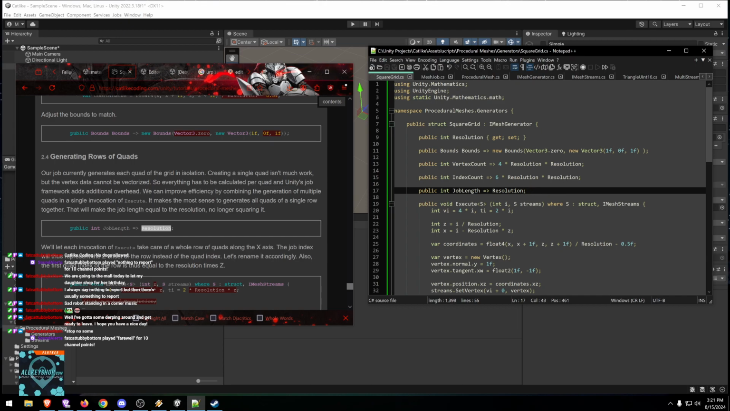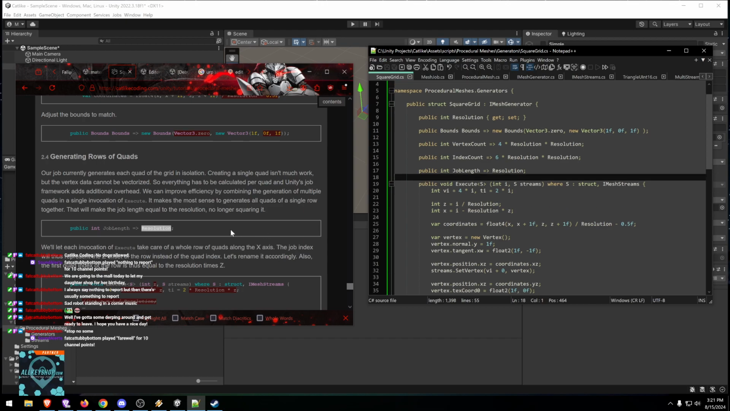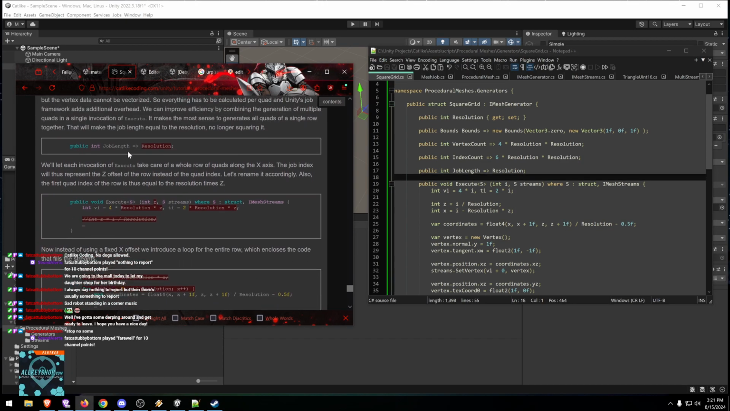Rooted in size. Good. We'll let each invocation of execute take care of a whole row of quads along the x-axis. The job index will thus represent the z offset of the row instead of the quad index. Let's rename it accordingly. Also, the first quad index of the row is thus equal to the resolution times z.